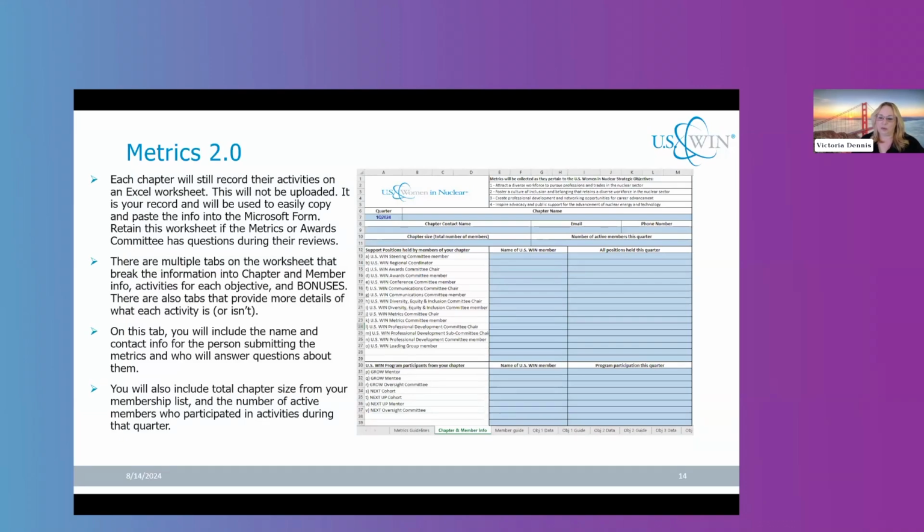You'll see at the bottom of the worksheet, there are multiple tabs. We'll go through what's on some of those tabs. On the one that we're showing now, you're going to capture your chapter information and contact information for the person submitting it, because that's who's going to get questions about it. You're also still going to include your total chapter size, the number of people that are registered for your chapter on the WIN website, and then also your active number of members during that quarter, because we believe the awards committee is still going to want to use that for determining awards.